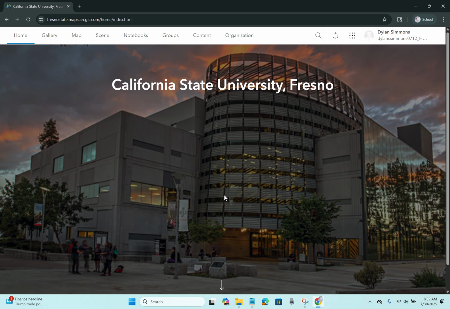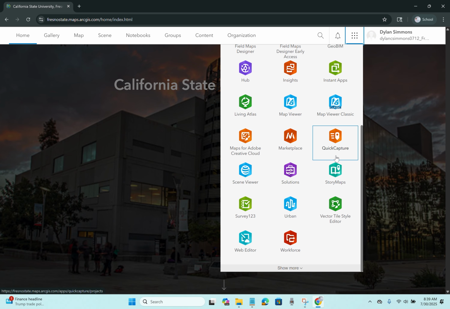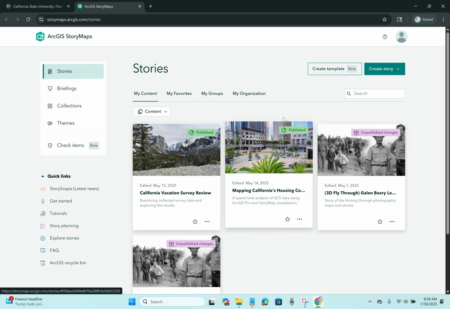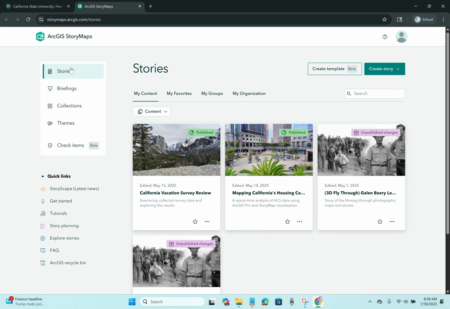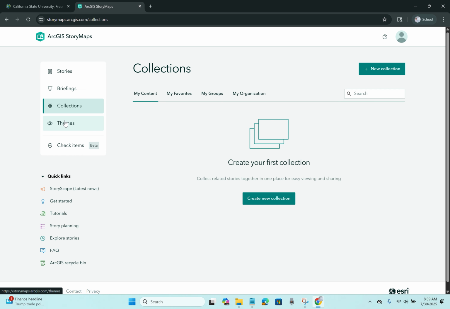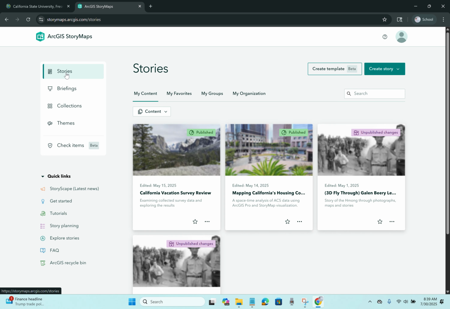Once on the landing page, we're going to click on the 3x3 dot grid matrix in the top right of the ribbon. Here, we are going to scroll down and select StoryMaps. In a new tab, StoryMaps will open to its home page. From here, we can explore and see our StoryMaps, briefings, collections, and themes. We will be coming back to themes, however, we are going to go back to StoryMaps. Before getting into it, let's first talk about the process to create a story map.